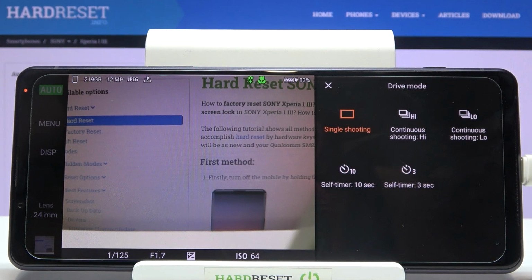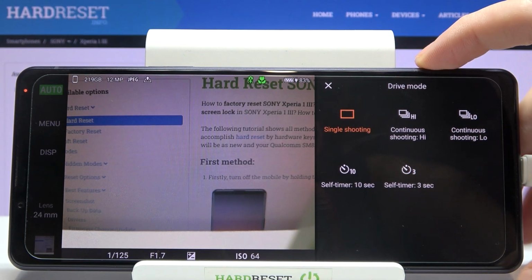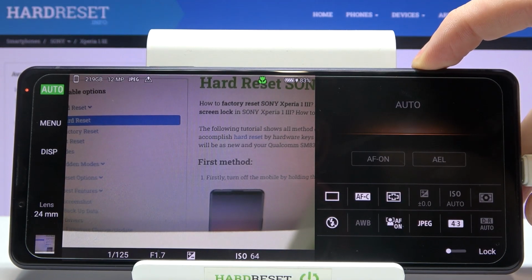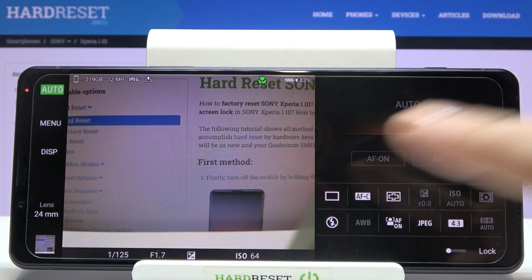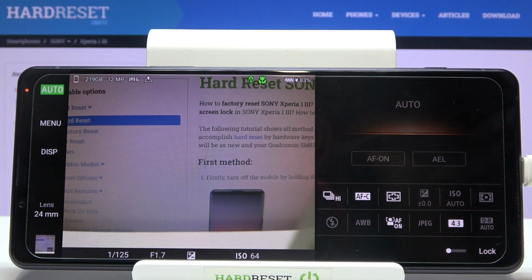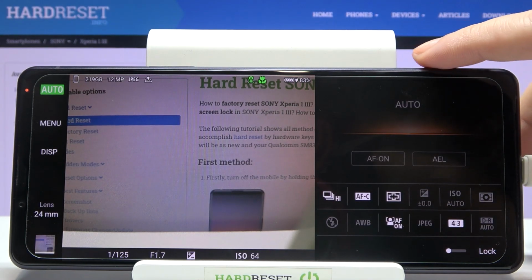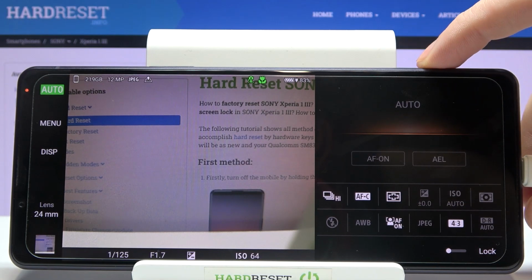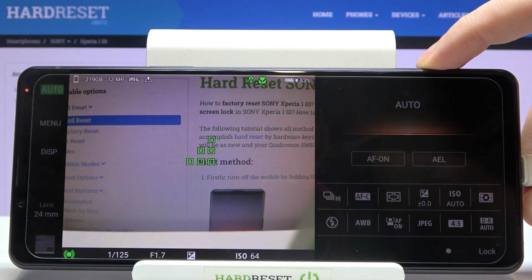Let's start with this one. Here we have the drive mode, so the mode when we want to decide how we need to take a picture, we can pick single shooting. So for now, when we take a photo and tap on the shutter a little bit longer, we can take only one picture. We can change it to continuous shot with high speed, so now we get access to burst shot when we tap on the shutter a little bit longer.